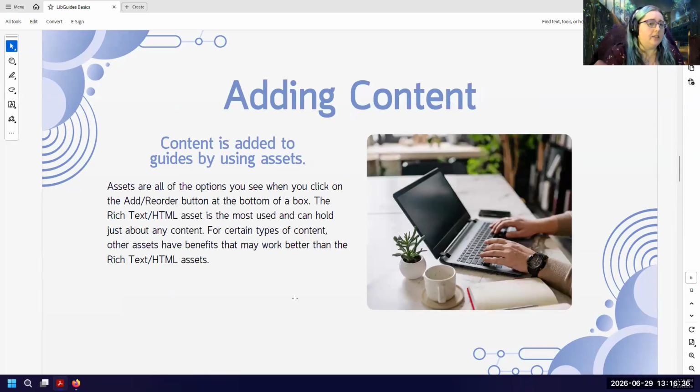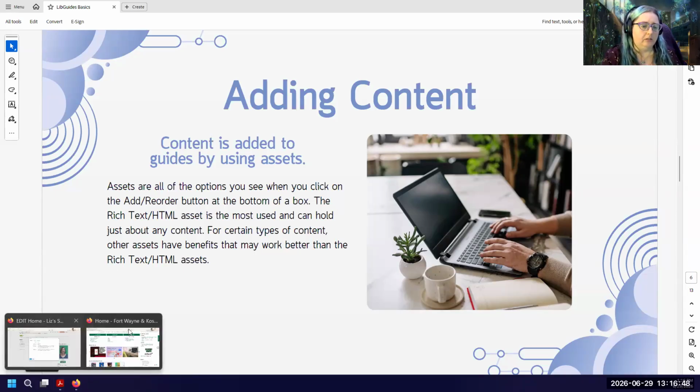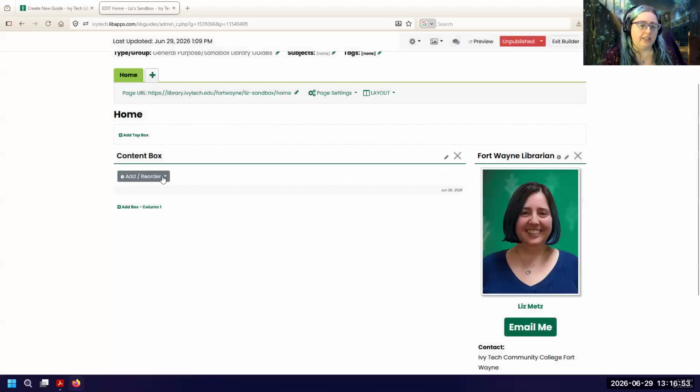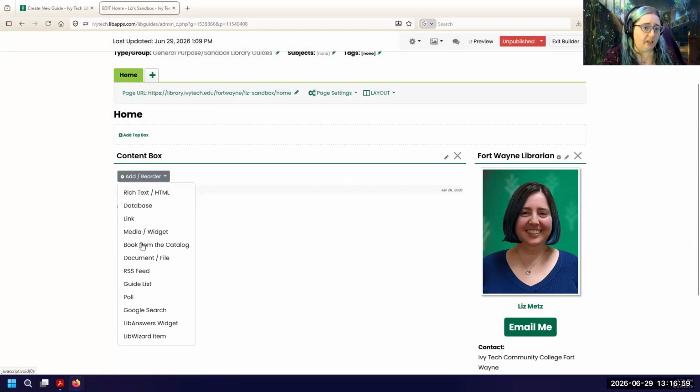Content is added to guides by using assets. Everything you can add to a box is called an asset. And these are all the options that you see when you click down at the bottom of your box where it says add reorder. You get all of these different options. We're going to talk about a few of these specifically, but there are a lot of others that we don't have time to look at today. They all have different features on them.